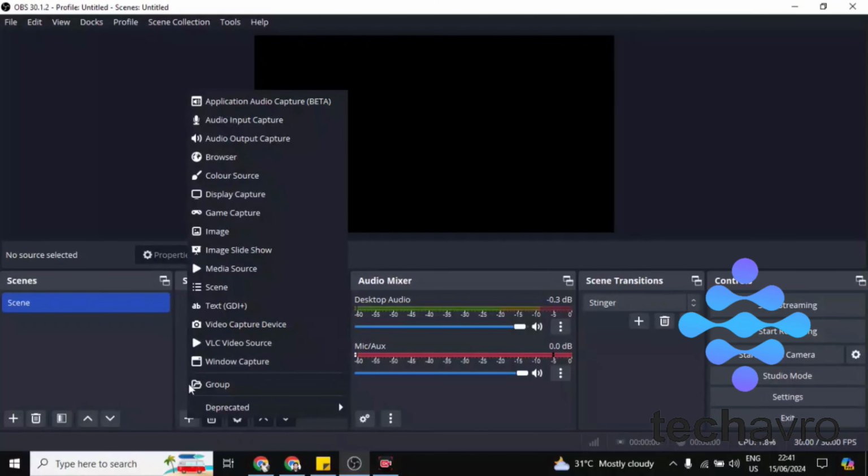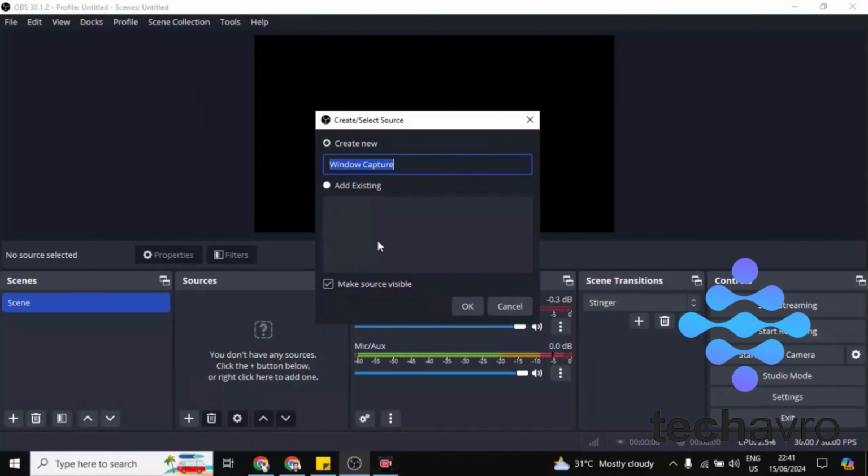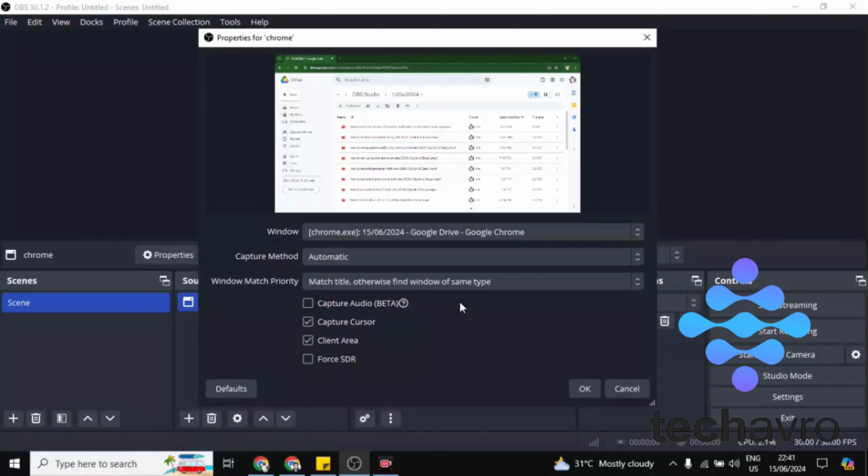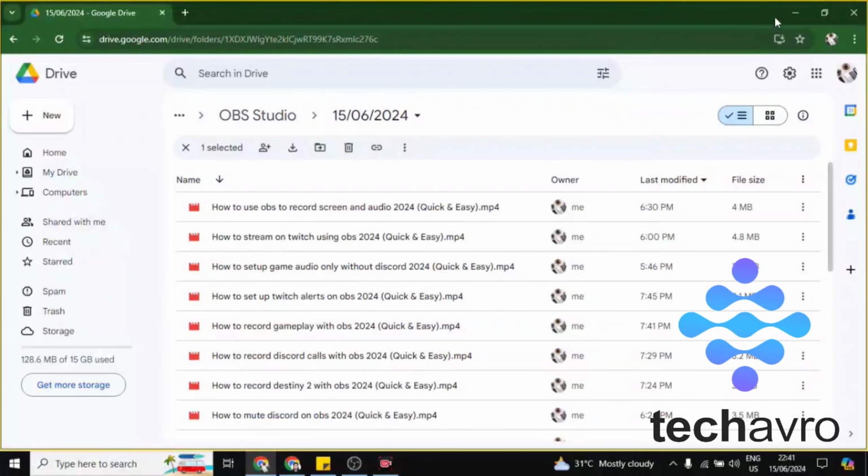Click on the plus icon and capture window. Choose this one, capture window. Now you have to write here Chrome. Now click on OK. Now you can see that your Chrome window is showing here. Okay, so this is how you can do this, guys.